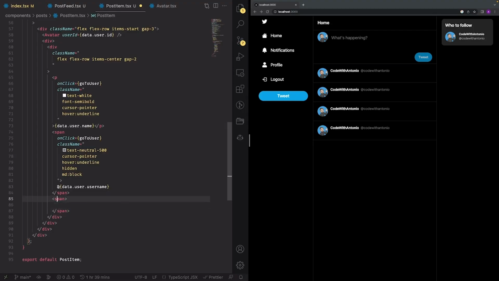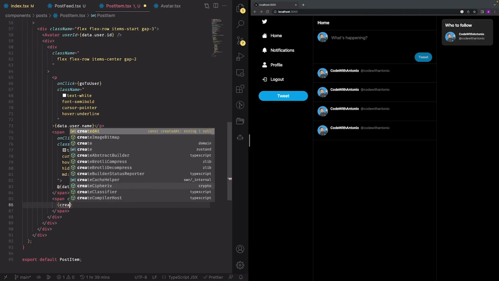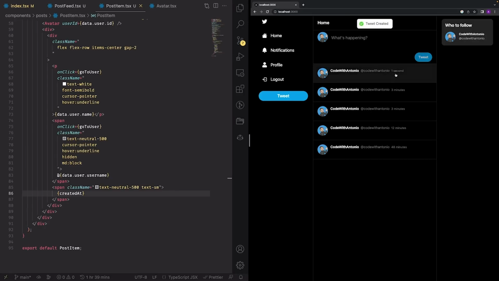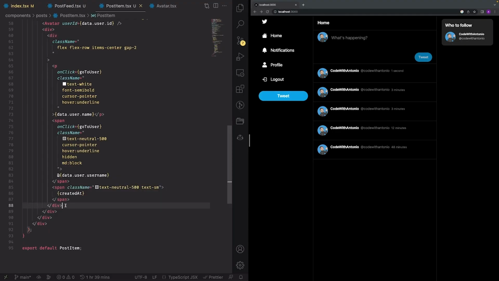Span, and let's give it a class name of text-neutral-500 text-sm, and we're gonna paste createdAt right here. So you can see that we have created this 3 minutes ago, this one 3 minutes ago, this one 12 minutes ago, this one 48 minutes ago, and if I create another one, you can see that this one was 1 second ago.